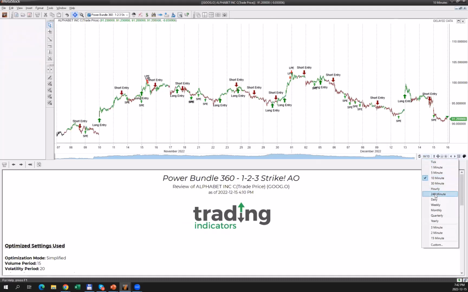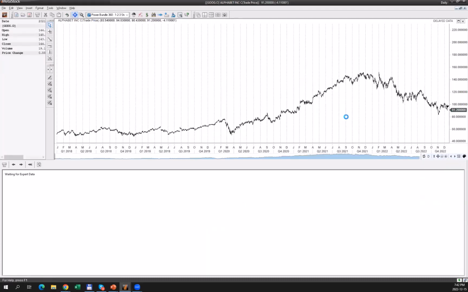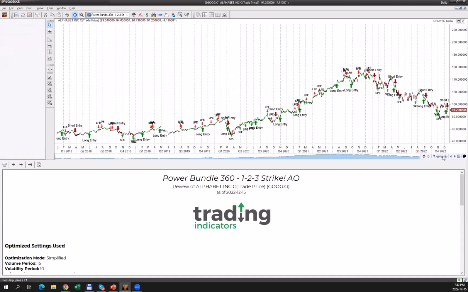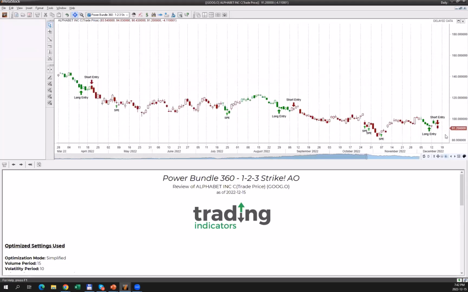So let's change this to daily. And as soon as I do this, it should now match up. As soon as this loads, we can see that indeed, for Google, we do have a short entry signal on the last bar. All right, great. So our scan worked. We did find a symbol with a short entry signal, and now I can do some manual analysis. For example, do I want to take the short trade?